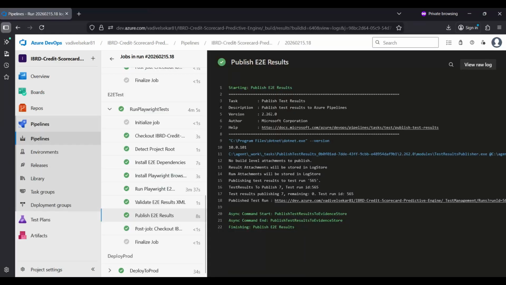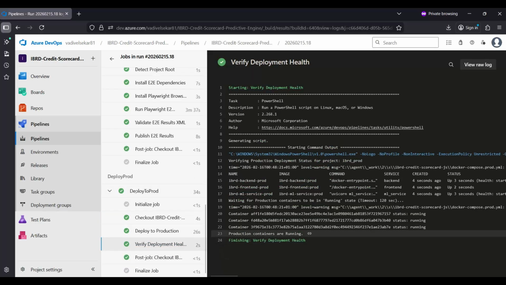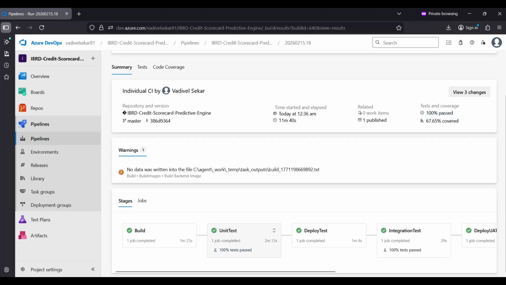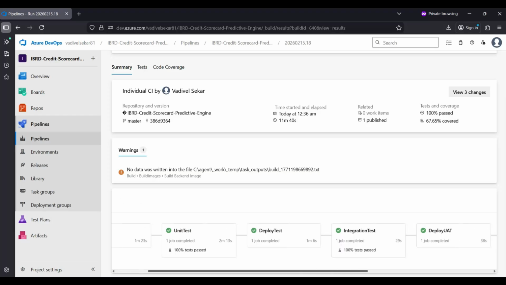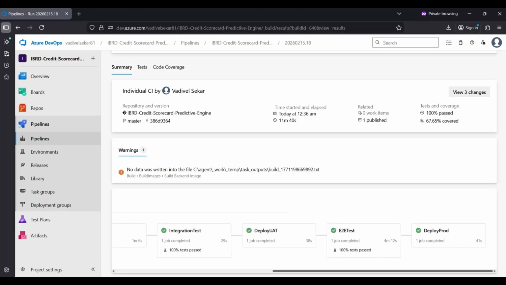Here is the prod deployment health status. Note there are three containers such as Ibrd backend prod, Ibrd frontend prod, and Ibrd ML service prod, and the status of all three containers is running. This is the flow diagram view of the pipeline, and it has 7 stages such as build, unit test, deploy test, integration test, deploy UAT, end-to-end test, deploy prod.